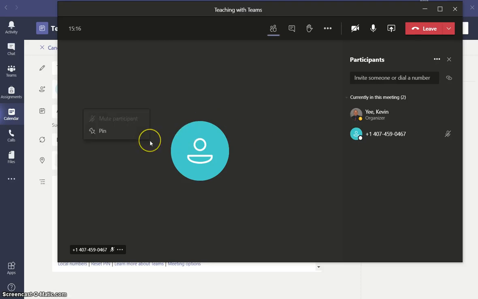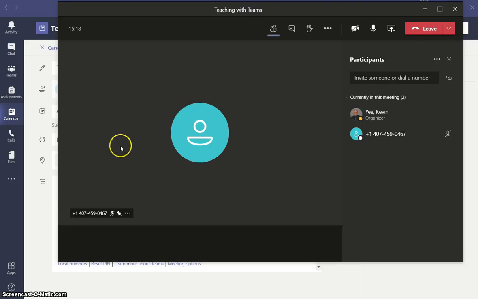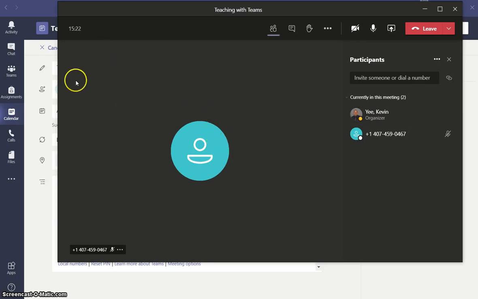Same thing with right-clicking on you, the instructor, and clicking pin, which sort of makes you take over the whole screen. Now, there's not a whole bunch of people here, but usually they're just looking at you in one small tile. But they right-click and select pin. Now they're looking at you in one giant tile. And that's probably what most of them want to do if you're not sharing the screen or sharing a PowerPoint.